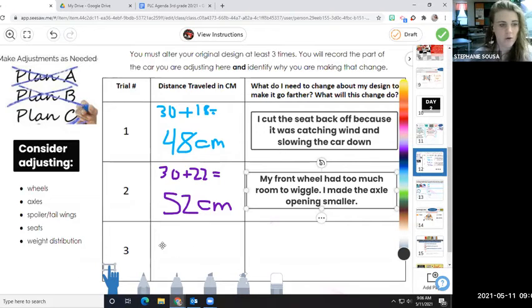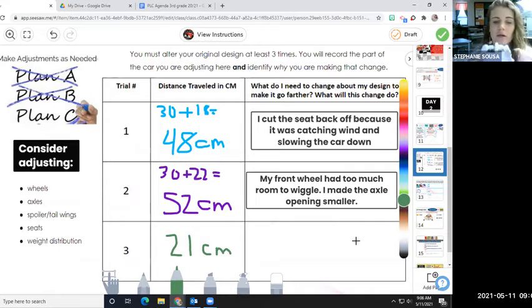Why did my car not go as far? This time it was only 21 centimeters. Okay, you know what? I'm going to take a look at my car. Oh, look at that. That's not very straight. Do you see how wiggly that is? It's kind of hard there. I bet it's getting friction. It is. Look, my wheel's not spinning as fast because of that tape I added.